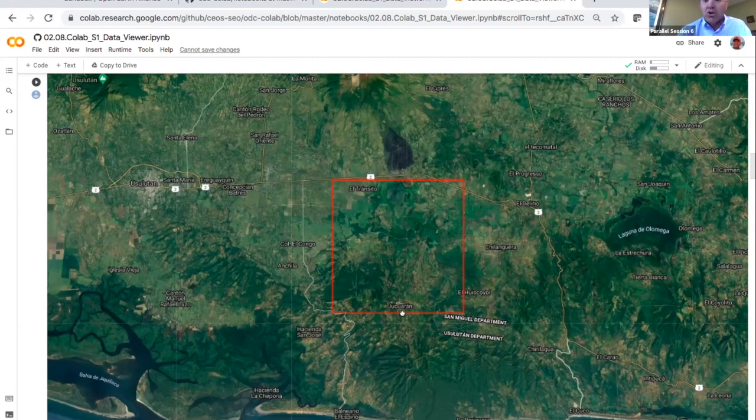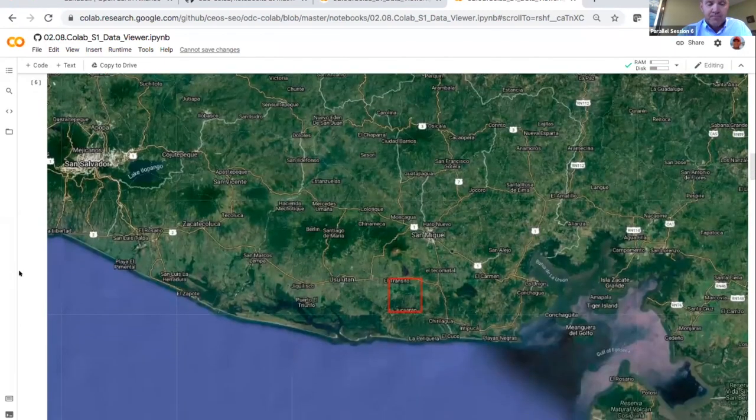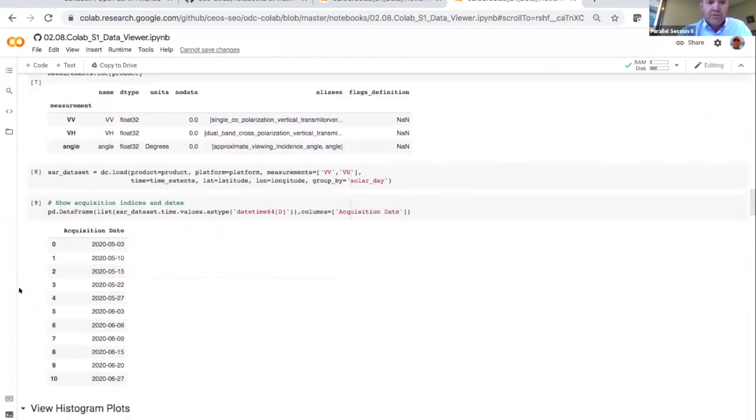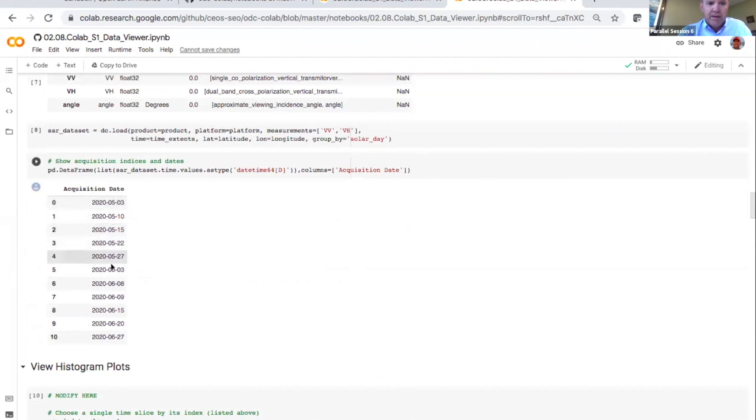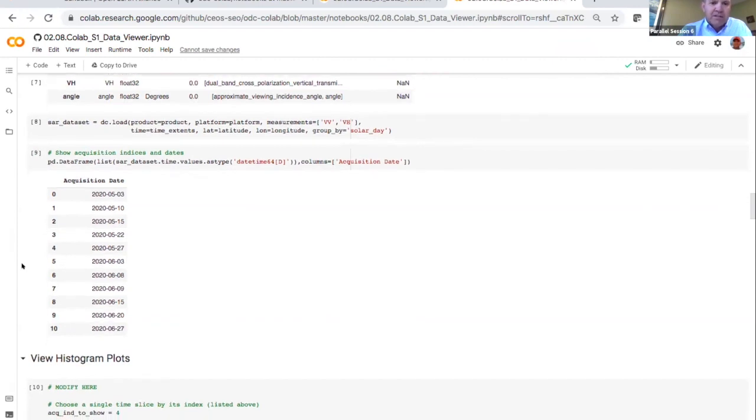I went on the Disasters Charter, I saw that a flood had occurred, and you can see it's on the coast here in El Salvador. So I wanted to see, could I see the flooding with this simple notebook? Here are the dates that we have, early May, and then we go all the way to the 10th one, which is late June. You have to be careful here because there's a mix of viewing angles. Sometimes you're going to see some things coming ascending and some things coming descending. So it's best to compare ascending angles only or descending angles only.